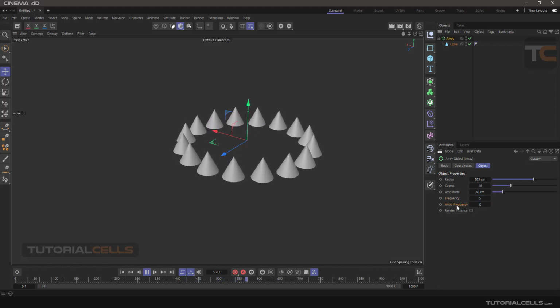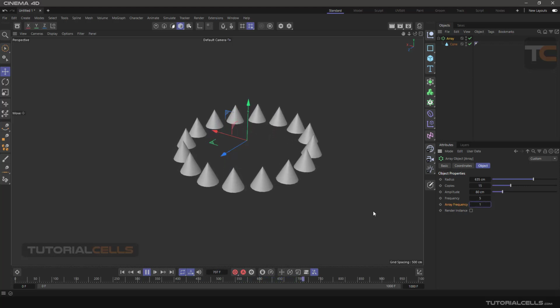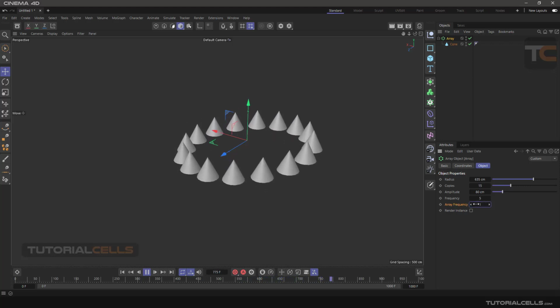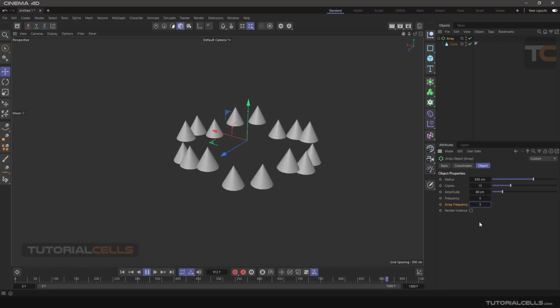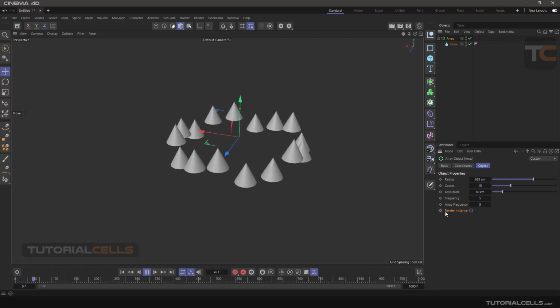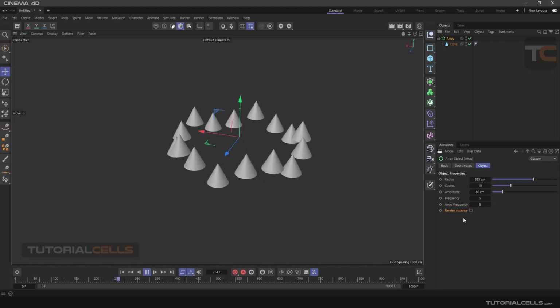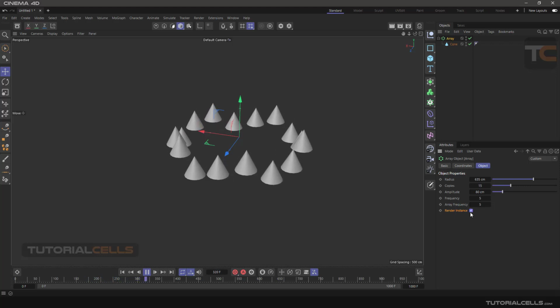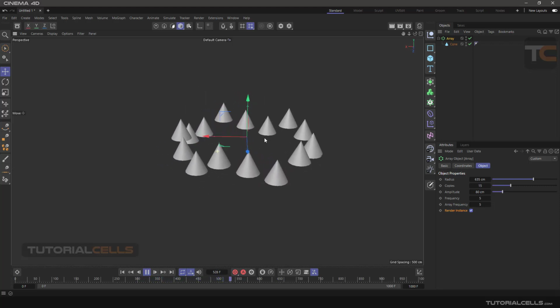And the array frequency adds a wave. For example, I change it to 1, and now we have 1 wave. If you change it to 2, we have 2 waves, and you can increase it as you want. And in a previous lesson, I explained the render instance in detail. You can refer to it, but it's very simple. If you click that, it's ready for render, and it's fast for moving and rendering in your scene.